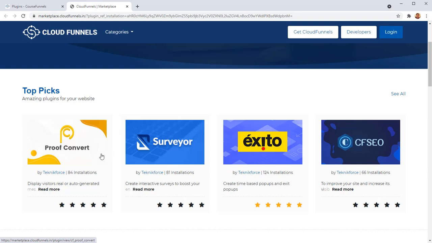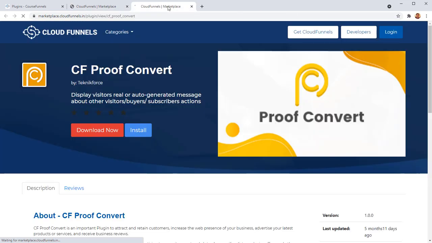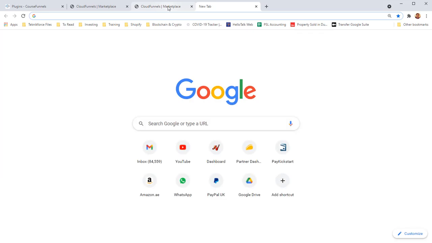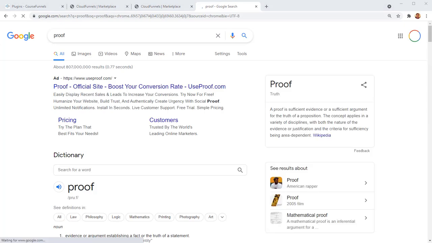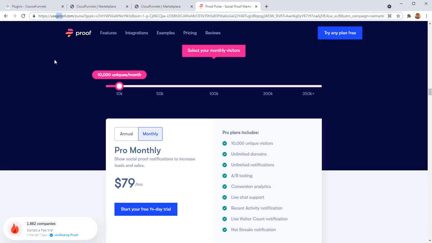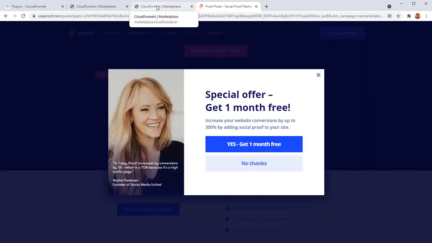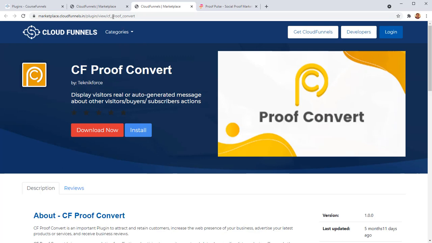Let me tell you what those plugins are. The first one, for example, is Proof Convert. You've seen conversion proof on various websites and landing pages. If you go to a conversion proof product, like UseProof, the most popular one I think, they're charging $79 a month just for proof. Inside of CloudFunnels and CourseFunnels, you get it free because the plugin is available for free, and every user of CourseFunnels can have conversion proof on their website without paying a single cent.